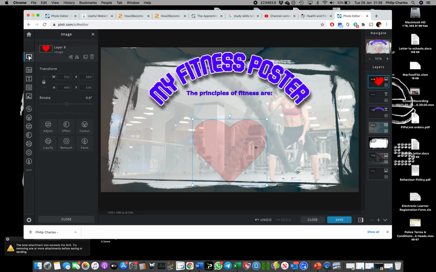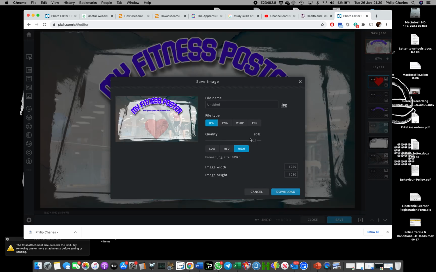But when you finish the poster and you're happy with the poster, you're going to click on save here at the bottom, and it will bring up this box where you can put in a title. So I'm just going to call it, put your name in there, so Philip Charles, and I'm going to call it my fitness poster. I want it to be a JPG. That should be already set.